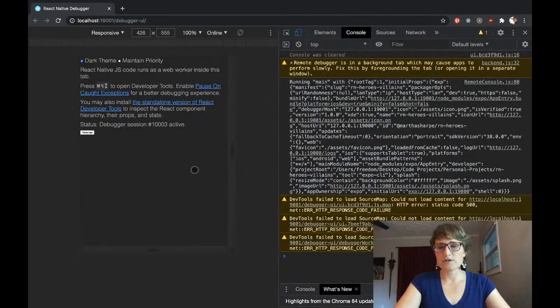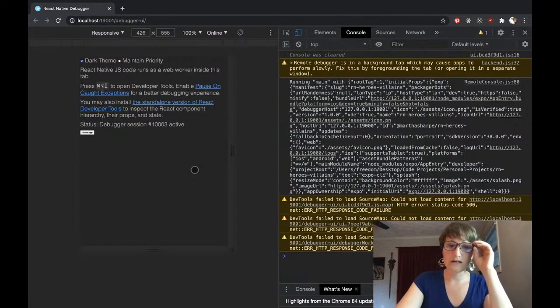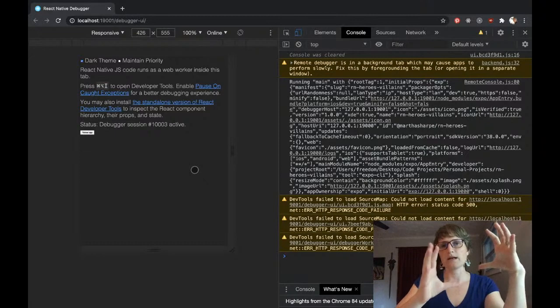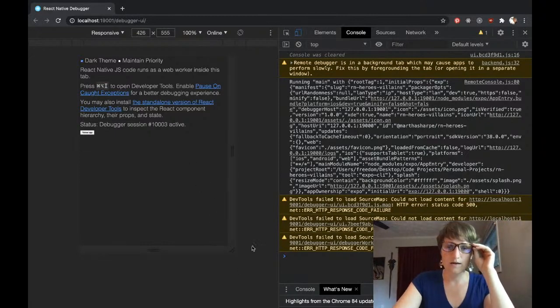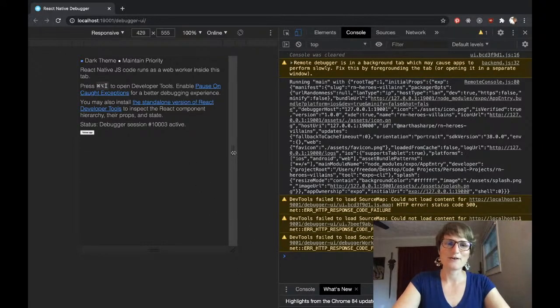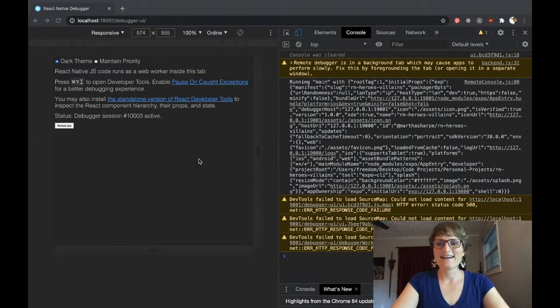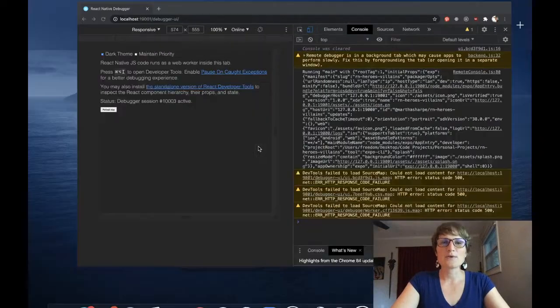Now, when I use Redux, I actually use a different React Native debugger that has the Redux dev tools in it as well, but I'm not using Redux for this one. So there you go. Awesome. Thanks for coming, guys. This is fun. Okay, so here's where I can see my console logs.